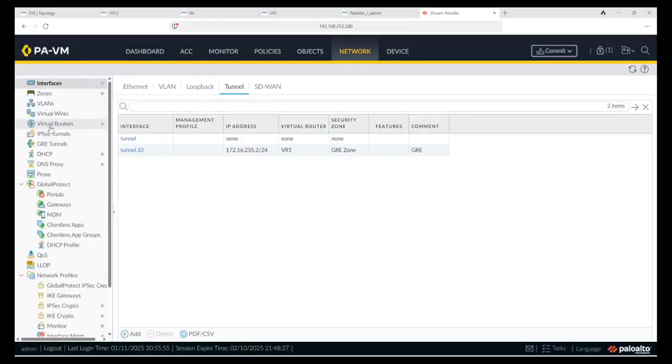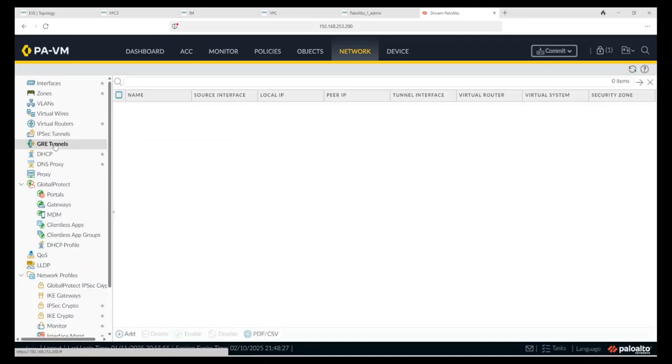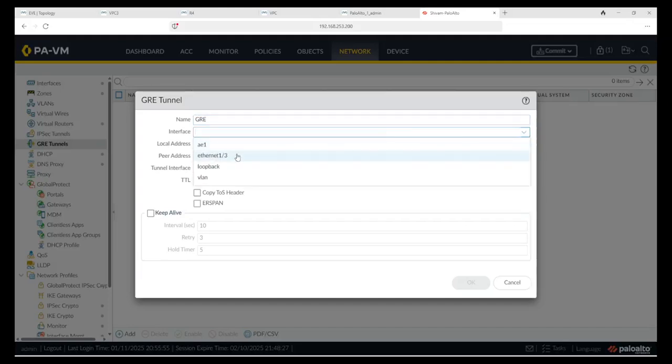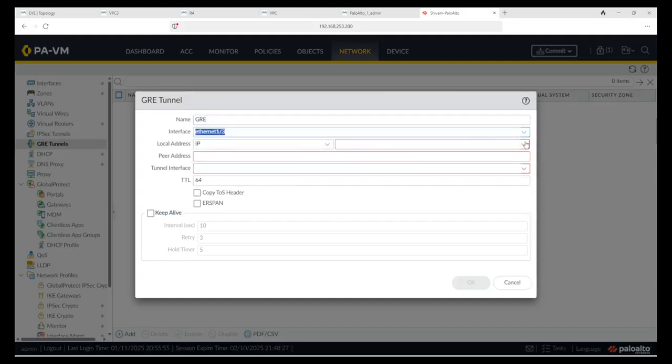And now let's create a GRE tunnel by going to the GRE tunnel option. Click on add, name, I'll say GRE. What interface on the firewall is to be used? ETH 1/3. What IP address on ETH 1/3? Here. What's my peer address? My peer address is 192.168.253.150. And which tunnel interface to bind with? Tunnel.10. TTL 64.